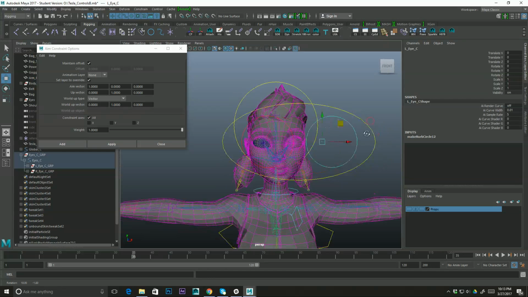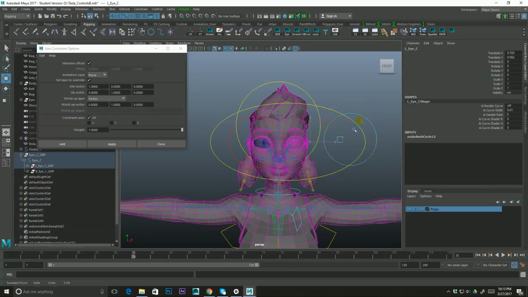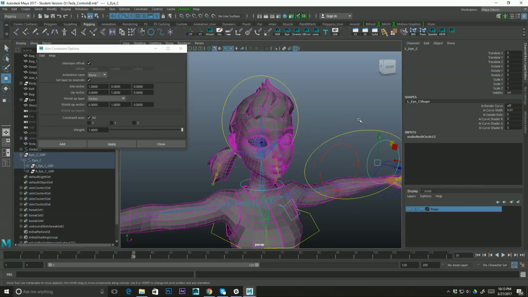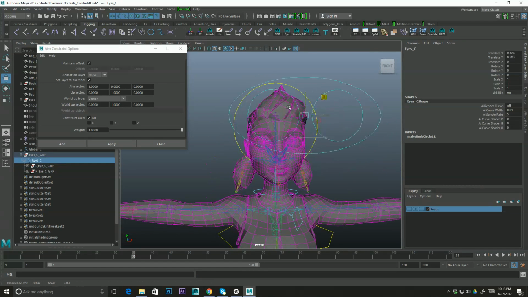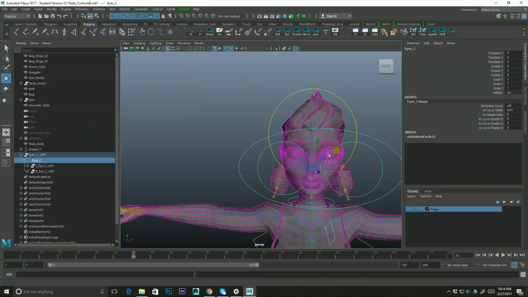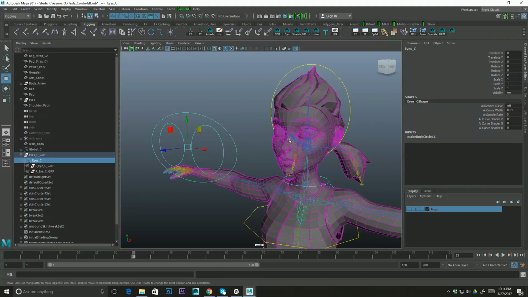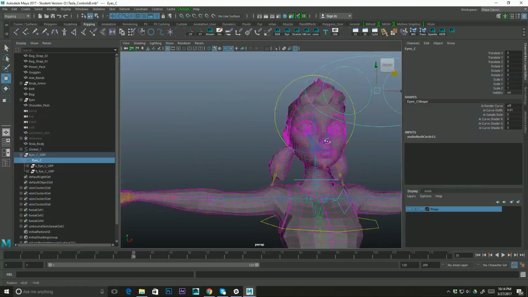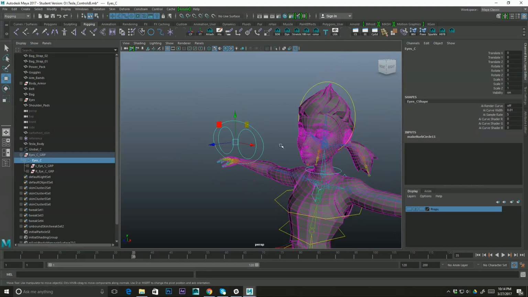And now that we've got our hierarchy all set up, we can move our eyes individually on top of that as well. So yeah, yay. Okay, perfect. So that's looking good. We don't need our aim constraint option box open anymore, so we can close that. We've got our 3 controls set up here with our aim constraint.